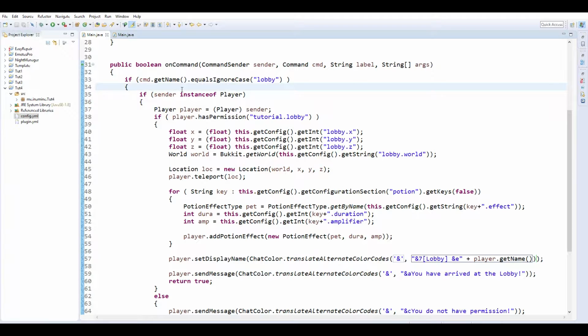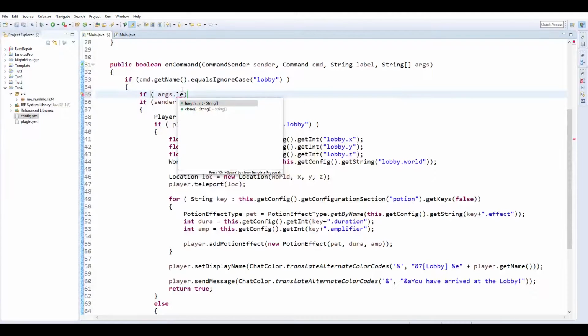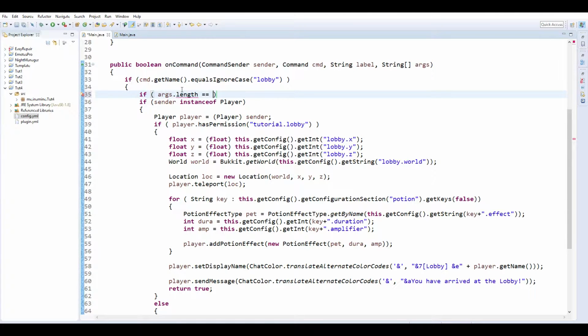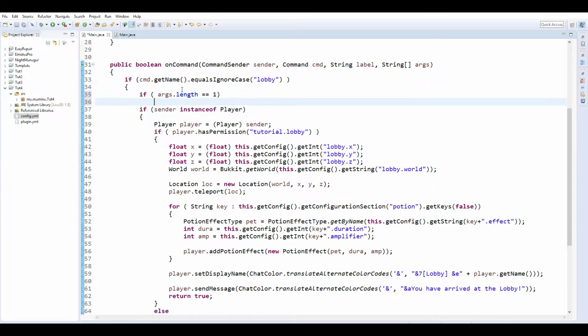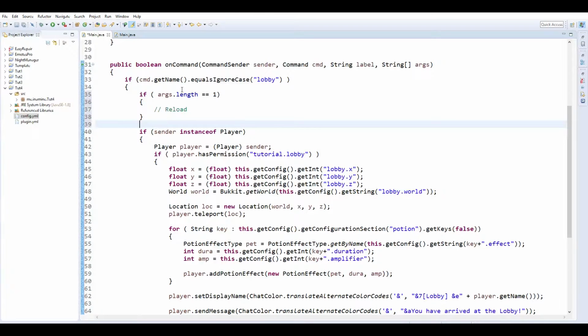a reload command. So if args, so we'll be dealing with the arguments from commands. So if args.length equals 1, we'll be doing our reload stuff here. So reload, and this is just a kind of placeholder note to self kind of thing. What a lot of people also do, to do reload, and you'll notice it's a slightly different color, and we've got a note on the side here, so we can see that that's where we're doing something.